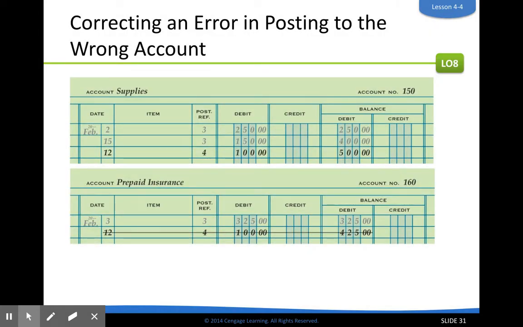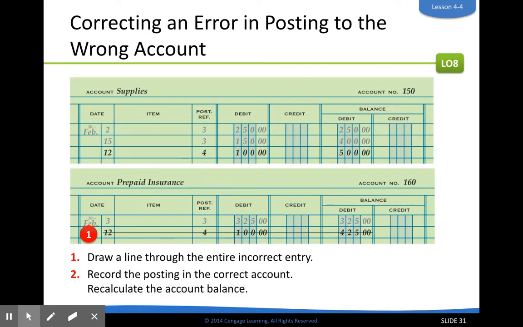Now what do we do if we make an error in posting, and we post to the wrong account? So the first situation, we posted to prepaid insurance when we should have posted to supplies. So the first step, you draw a line through the entire incorrect entry. Then you go into what you should have done. So we should have done supplies, and we put it in the correct place and make sure that you update the balance. So that is what we do if we post in the wrong account.